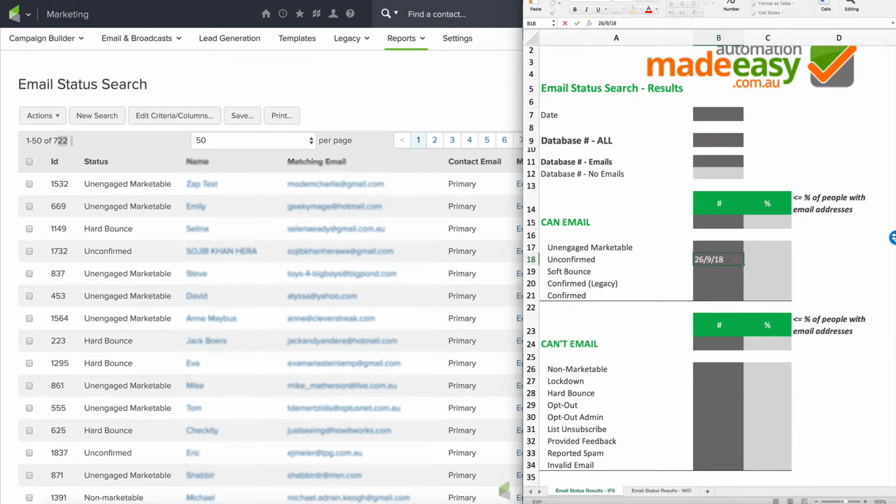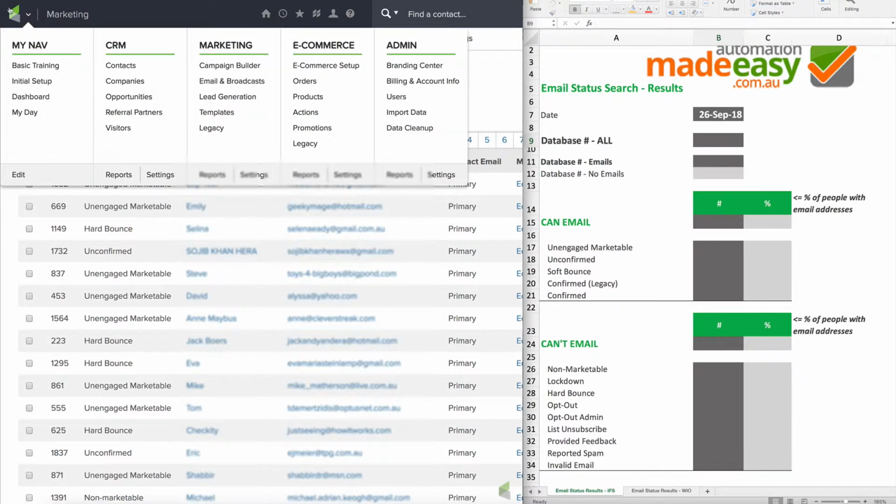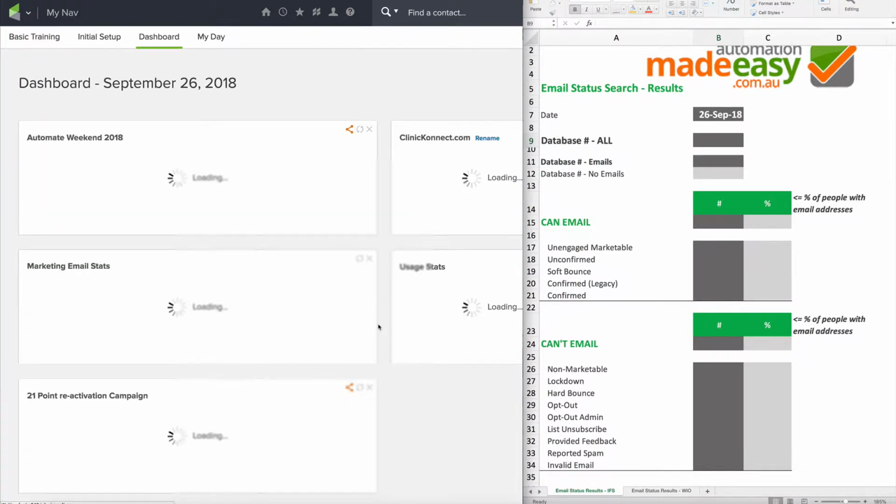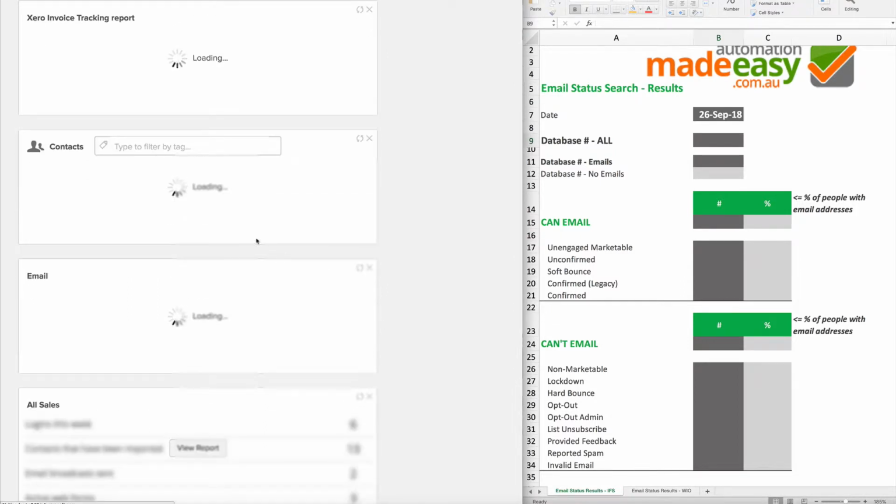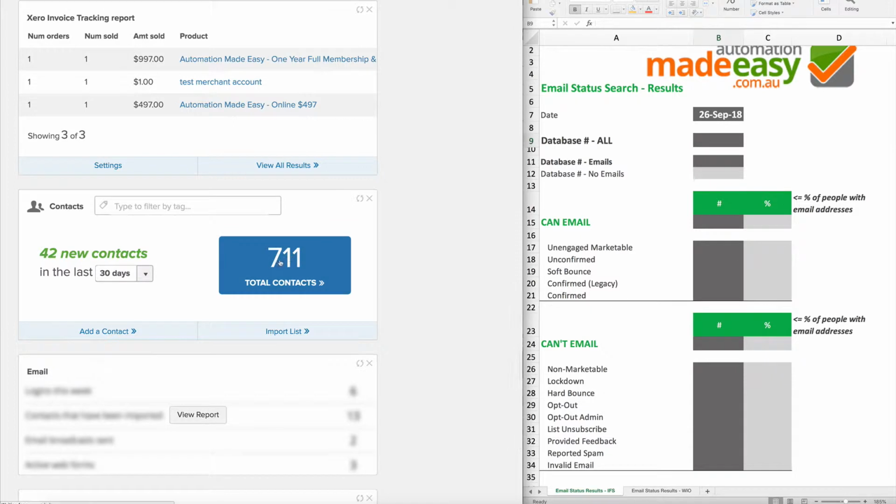Oh, that's not in the right spot, is it? I should be watching what I'm doing. Putting that up there. Let's get rid of that down there. And then the database all. Now we get the whole database from, if you go to your dashboard, there should be, down the bottom here, this contacts here. And you can see there's 711 contacts in this database. So we go in there, 711.